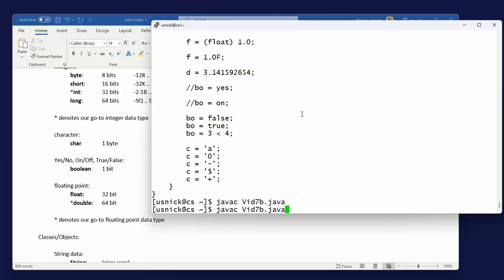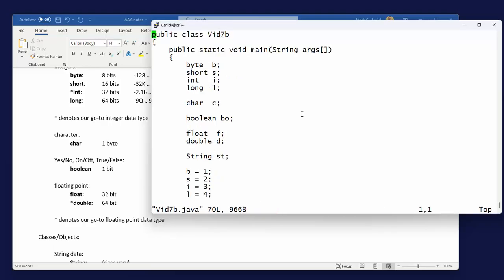Oh, I did compile. There you go. That's right, we don't need to run. I don't have a single print statement in here. So it did compile. Let's jump back in and show you some things that will not compile.